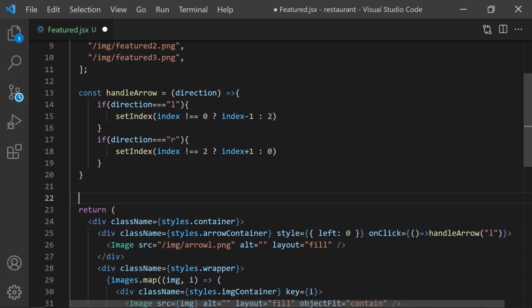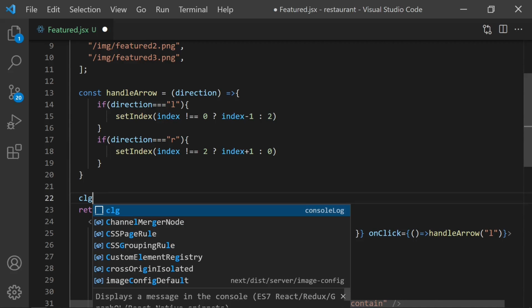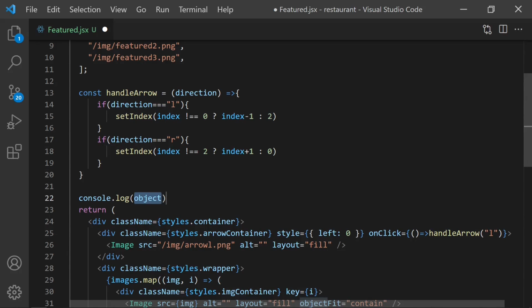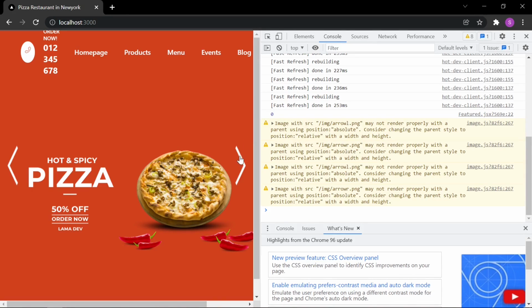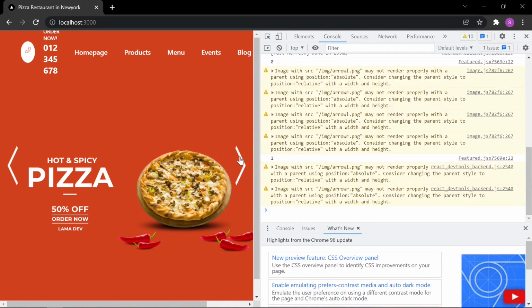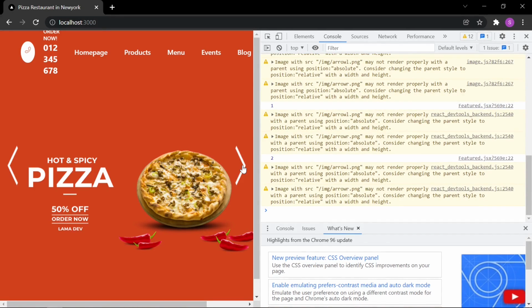Let's see what we have here. Console log and index. As you can see, it's 0. I'm clicking here. Right now it's 1. By the way, don't worry about this warning. It's because we made the parent absolute. And I'm clicking again. As you can see, it's 2.